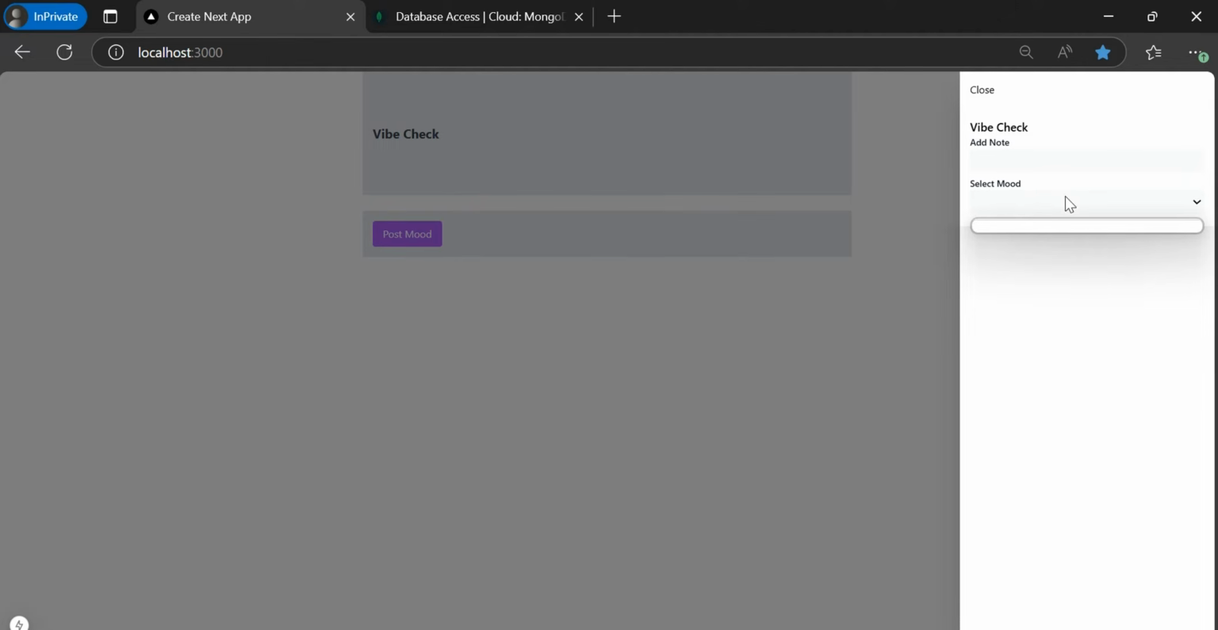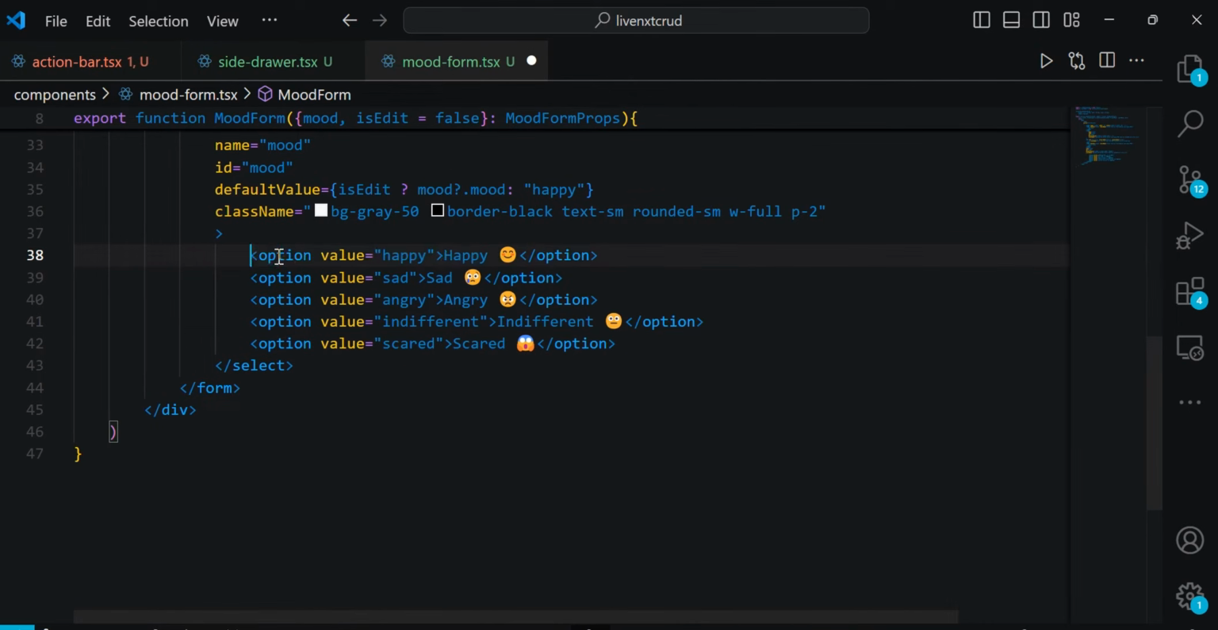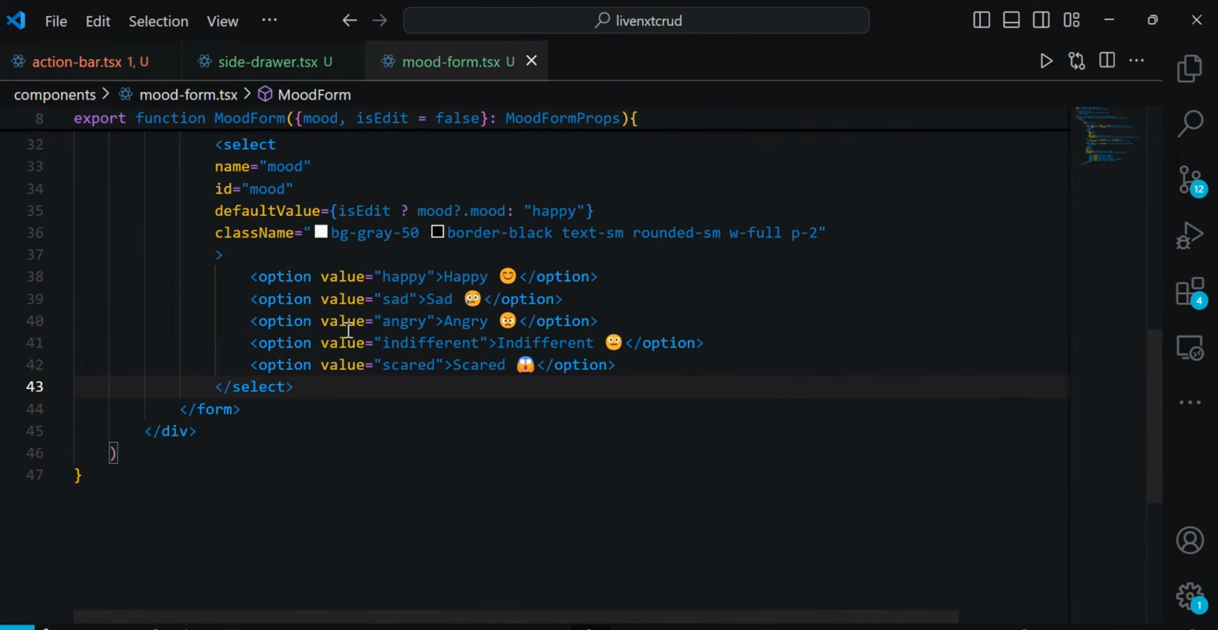And you can see we have the select. All right, and within the select, we want to pass in the select options, and I'm just going to paste those in. I actually have emojis with these. I'm going to have the code in the description, but the key is to make sure you include the value, and I have the values preset to happy, sad, angry, indifferent, and scared. Let's go ahead and hit save.